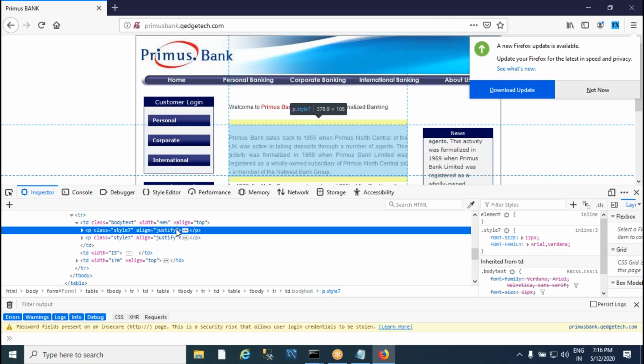By seeing the properties, you tell me, if I want to go with the properties, which property should I take? P. What is that P? Here, P is an HTML tag name, correct? There is a class name available, style 7. There is an align property available. If I write the code this way, driver dot find element by tag name P.